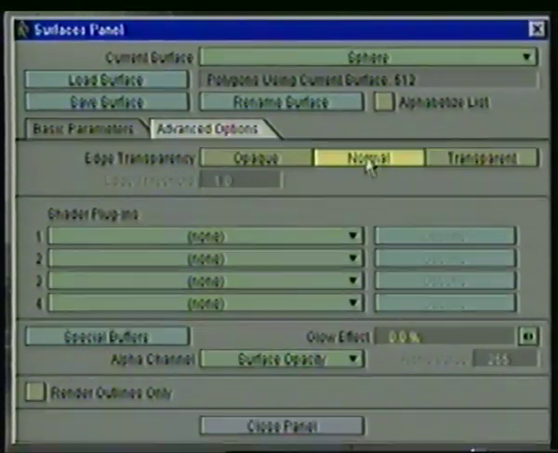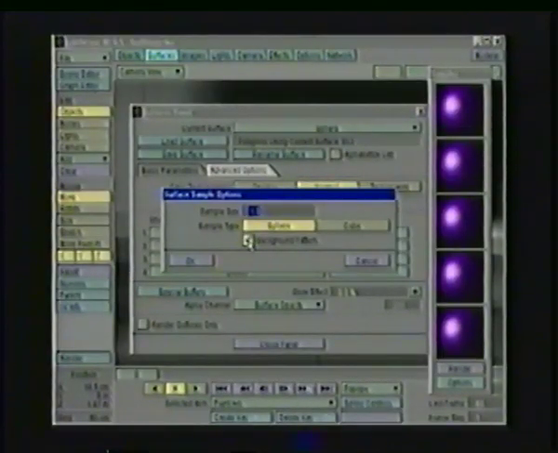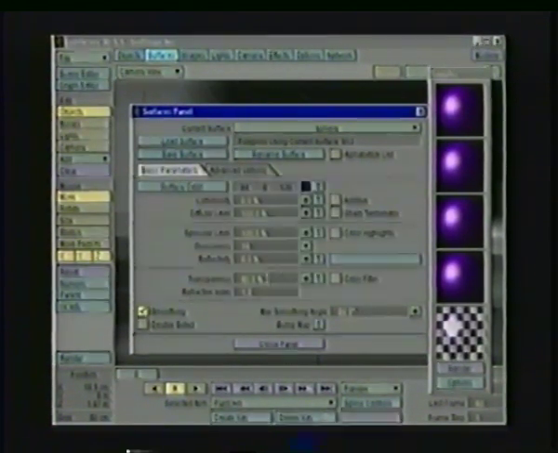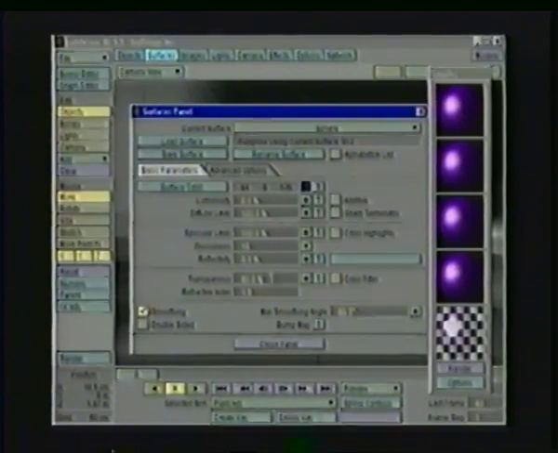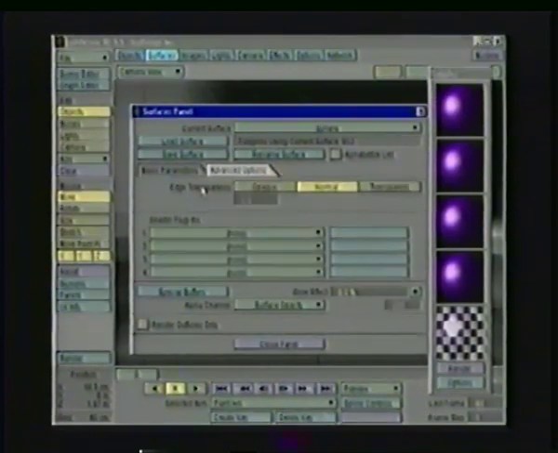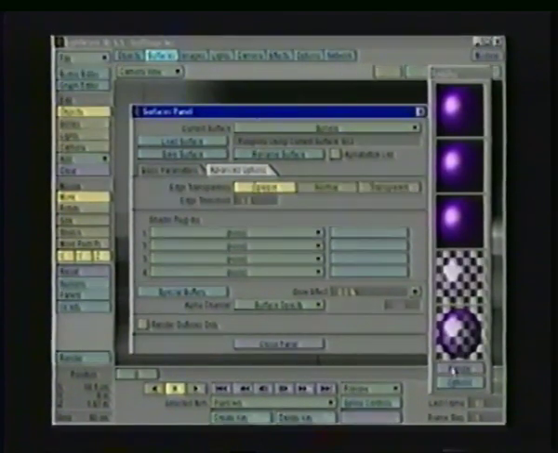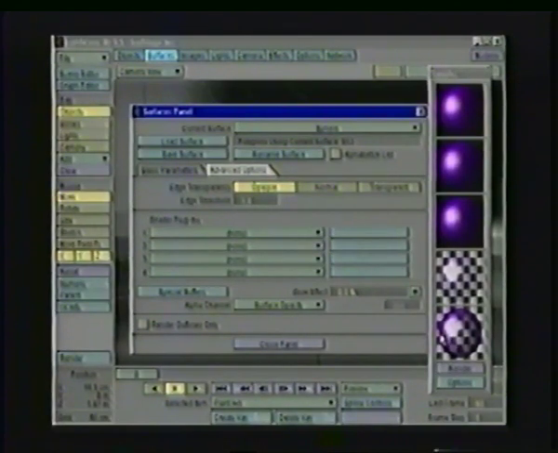And in this case, it's set to normal, which means if we go ahead and make a surface sample render, let's go ahead and put our background back on. Again, a good example for using that background. You can see that it's 80% transparent throughout the entire object. From center to edge, it's 80% transparent. If we set the edge transparency to be opaque, when I make my render, you notice now the edges, the closer it gets to the edge, the more opaque that becomes, or darker.